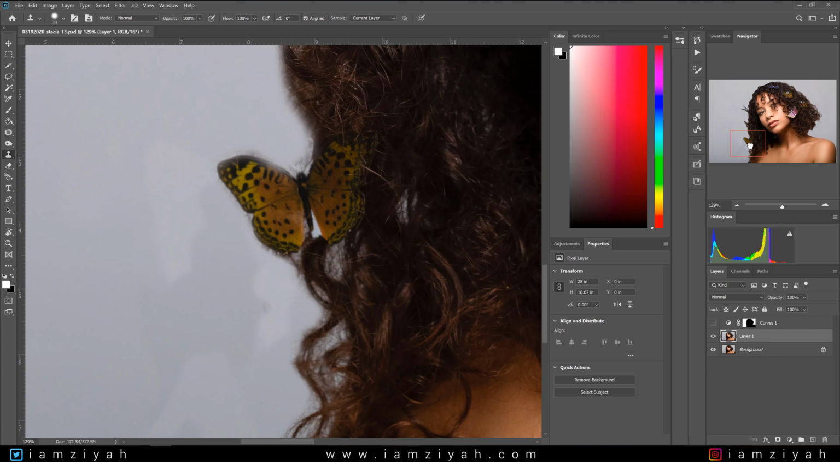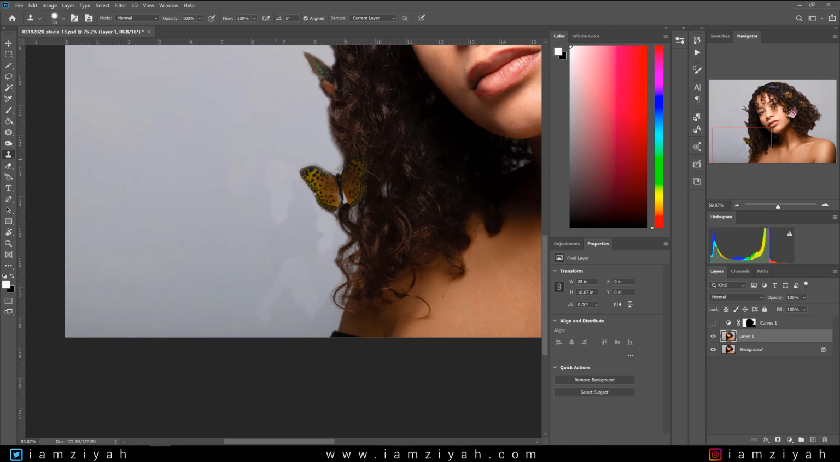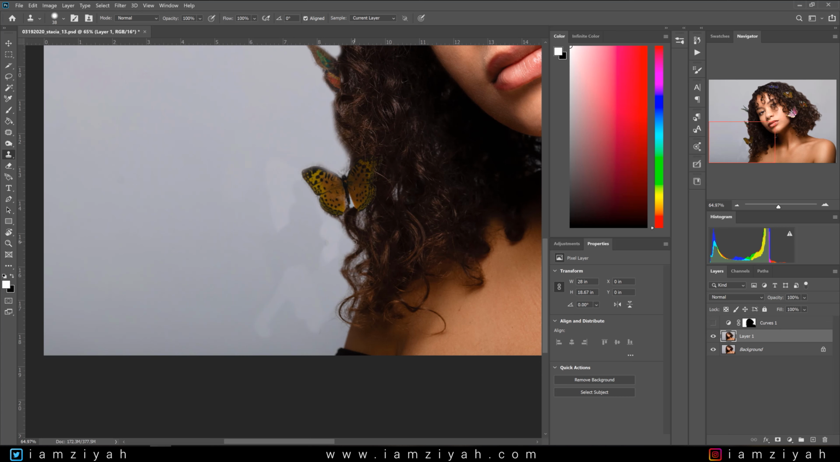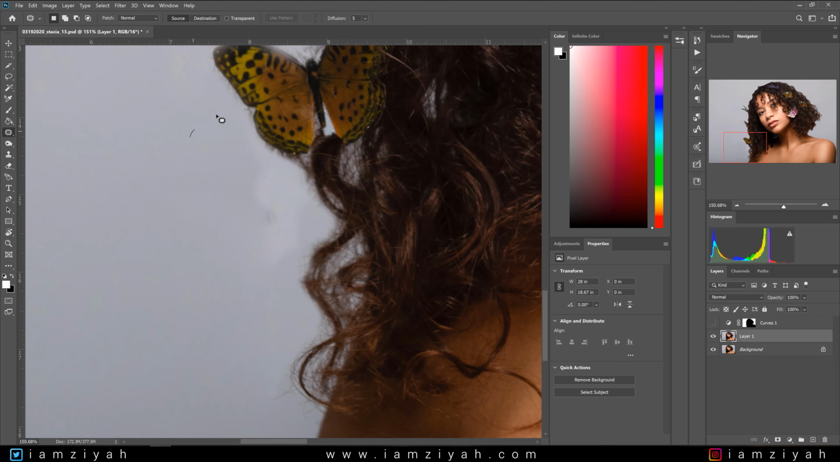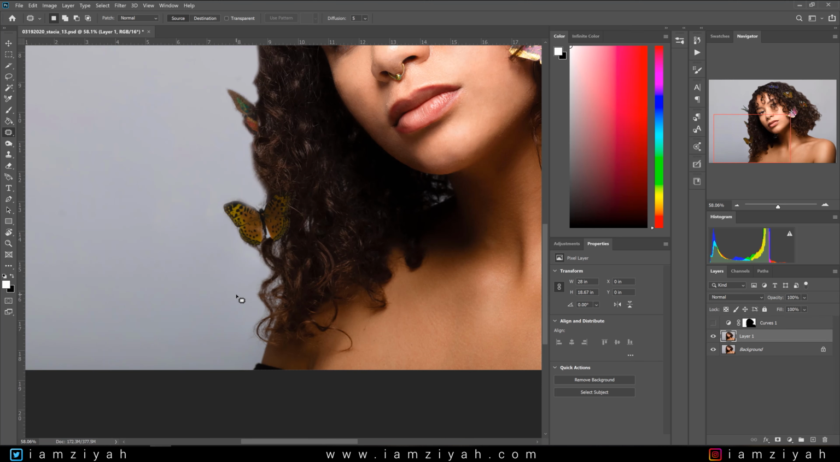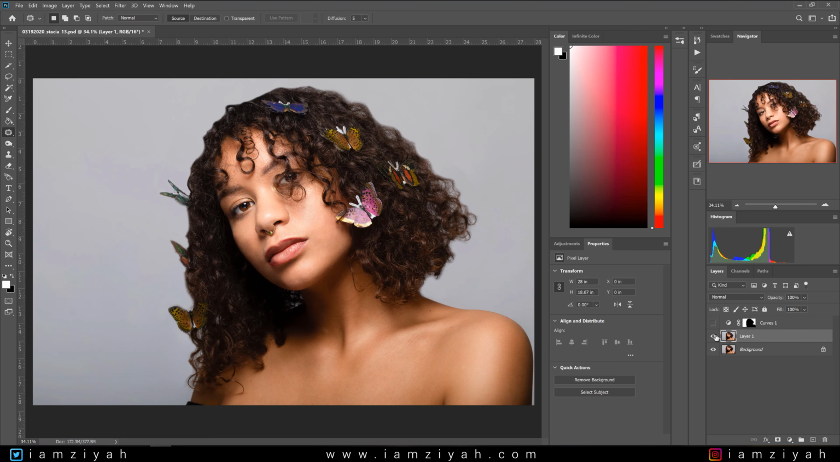Now, sometimes you will end up with a situation like this. And it's just because tones don't match. Now you can get away with this real easy just by using your patch tool, coming in here and just kind of dragging that out. And it'll automatically just kind of blend them together. See? So we have a lot of frizz to no frizz.